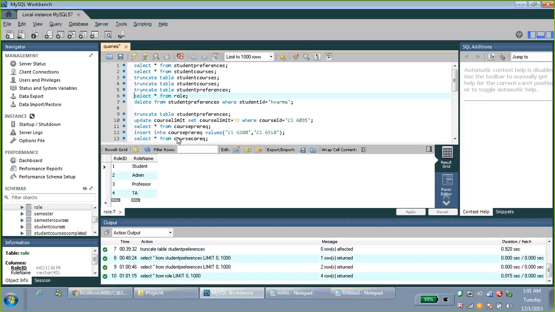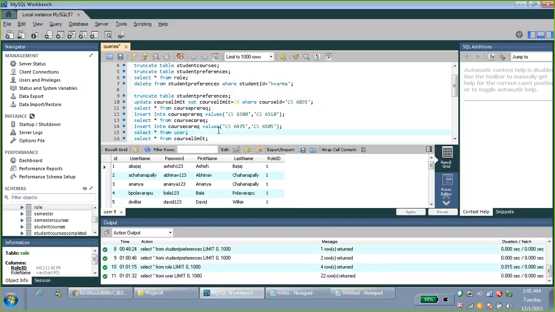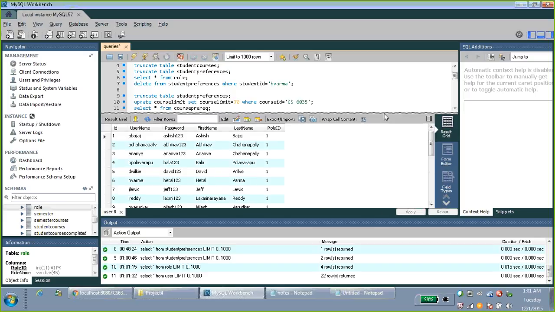This table has 4 roles. This is the role ID: 1 is a student, 2 is an admin, 3 is a professor, and 4 is a TA. If I go to my user table, you can see different users in my system with different roles. If I hit control enter, these are some of the users in my system.